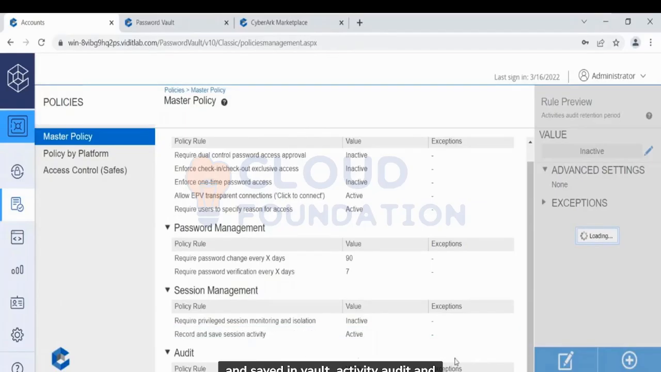Activity audit and retention period. Whatever the activities and logs are, like the keystroke logs, the video logs, the audit logs, they would be retained for 90 days. After 90 days, they would automatically be deleted. If you have higher storage available in the Vault server, you can always extend that period, and accordingly the logs would be retained in your CyberArk Vault. So these are the generic settings.